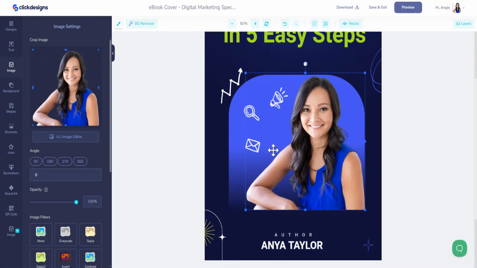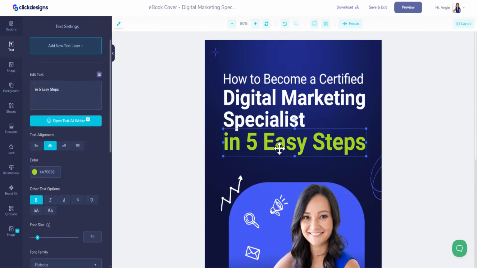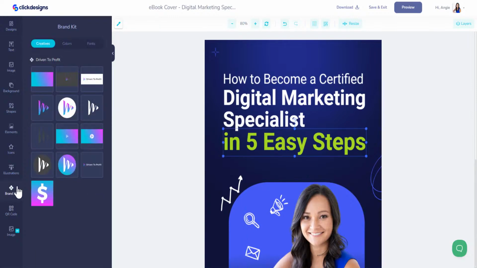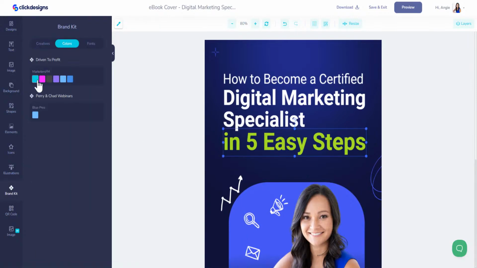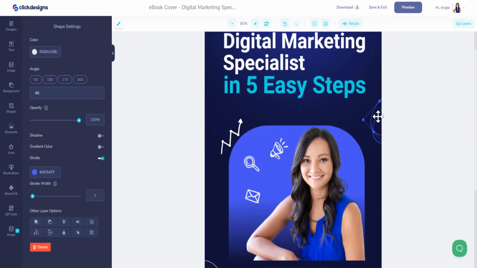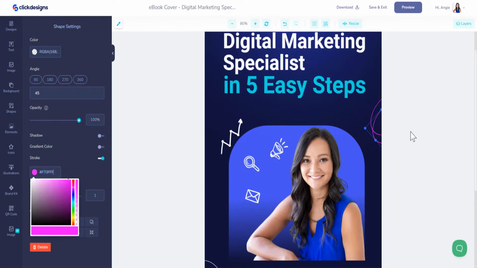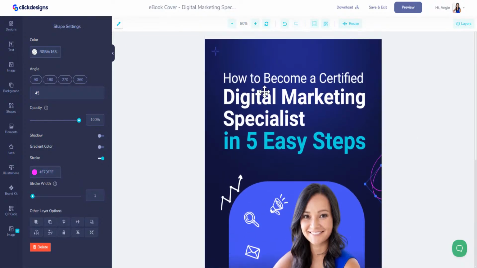And do I want to make this stuff my colors? I can. I can make this into my blue, clicking the brand kit colors like that. That looks pretty good. We can make this purple into my pink, right? F70FFF, and this one the same thing, F70FFF. So that's pretty easy to do.